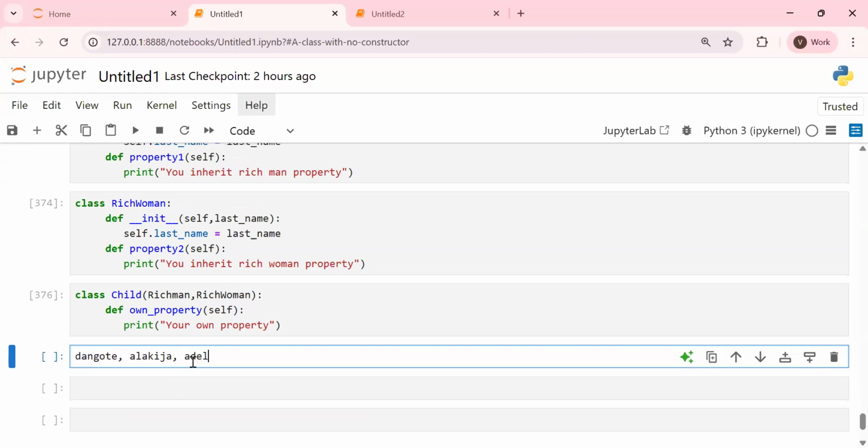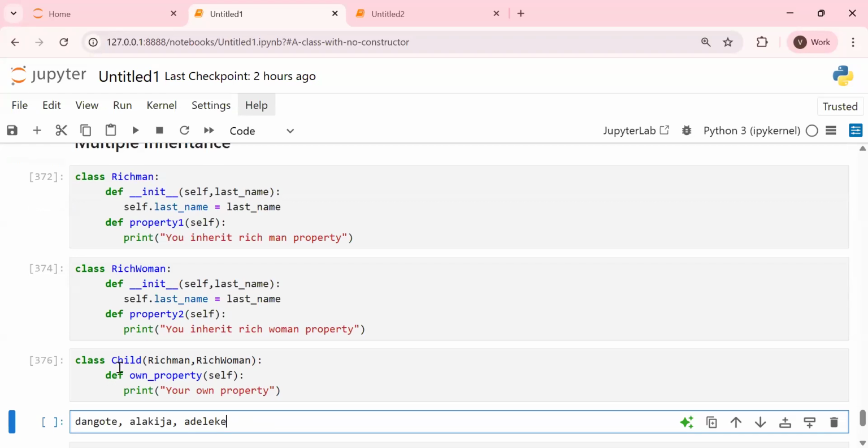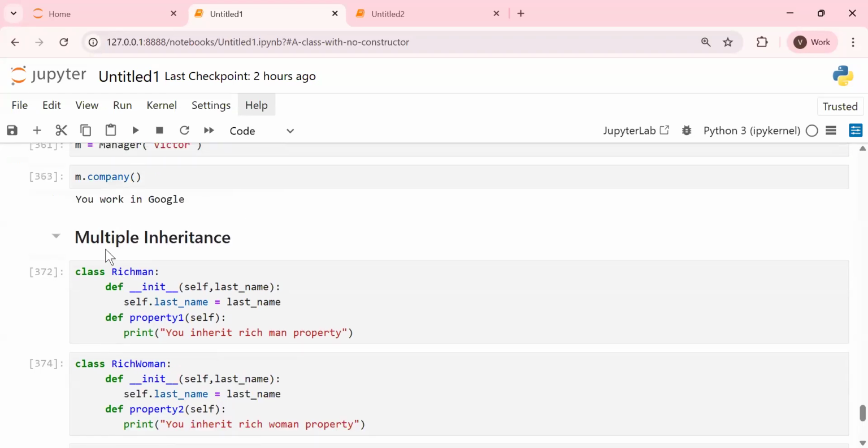To give an example, imagine Adeleke is the person's uncle, very close to the family. So it means the child is going to inherit from Dangote, from Alakija, and also from Adeleke, who is his uncle. That is multiple inheritance, and I was just trying to explain the core concept behind it. So this child class inherited from this RichMan class, and it also inherited from this RichWoman class. Every single thing that this one has, the child inherits, and every single thing that the other has, the child also inherits, which is why we call it multiple inheritance. So I don't know, is this clear enough?